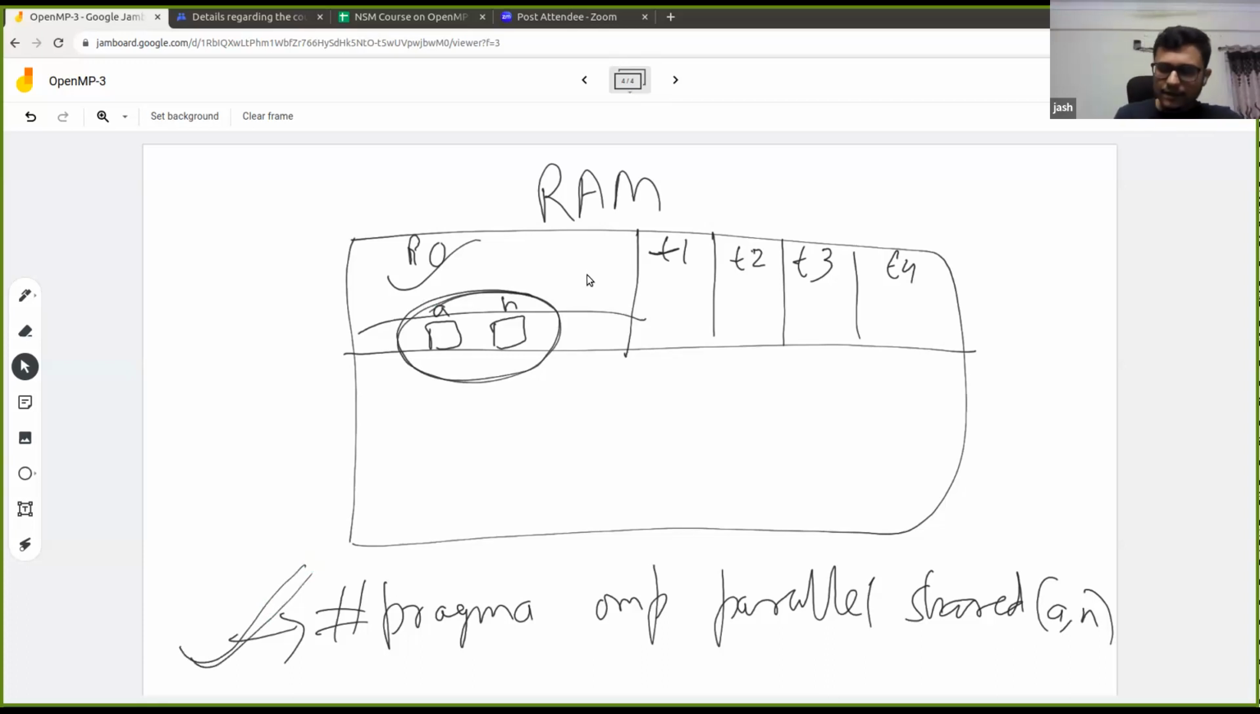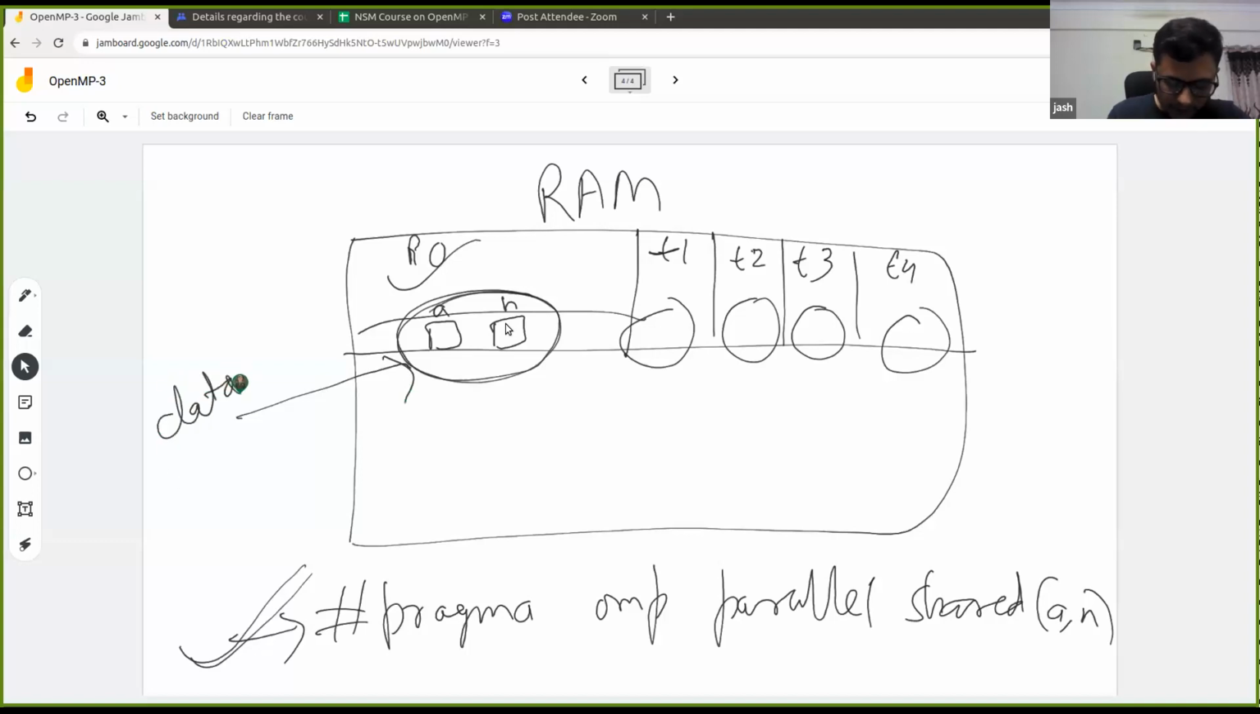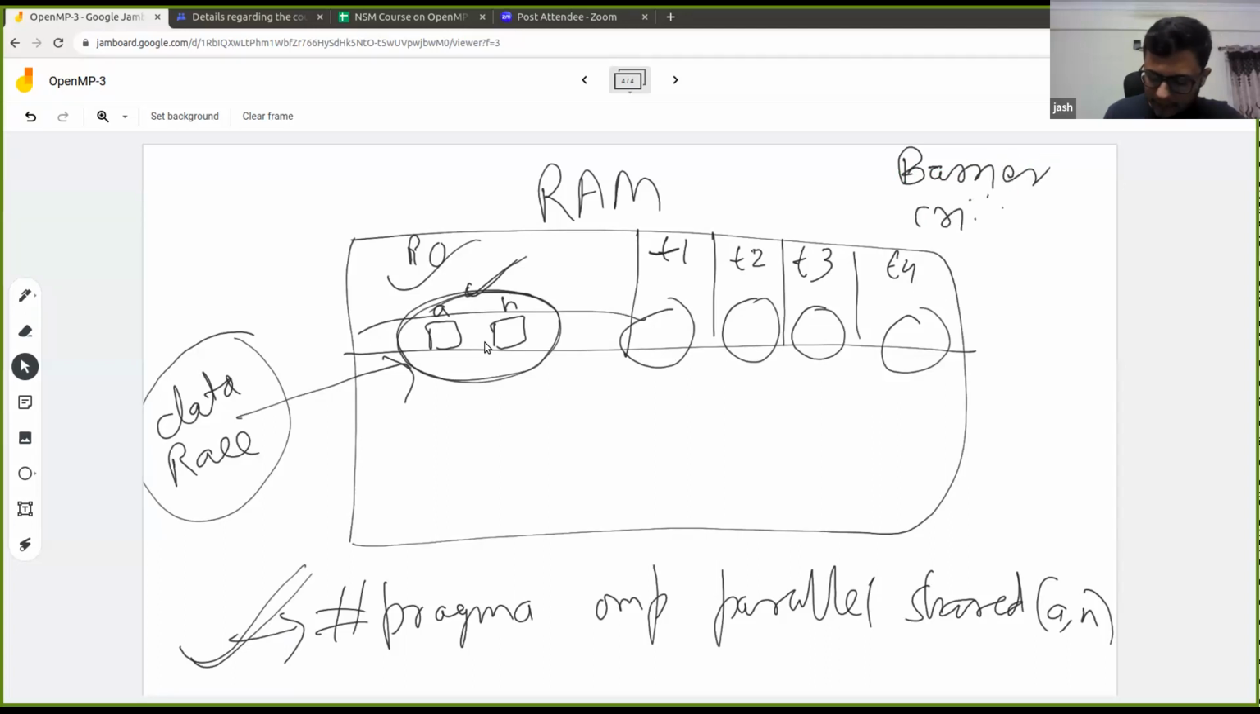And in this case, this is not a resource consuming operation because we are not creating any copies within these threads. But one thing to note here is that there can be data races, right? There can be data races when we try to access these variables A and N, and we need to make sure that this is handled. So for that, we learned multiple things like barriers, critical, right? Critical and atomics and so on.